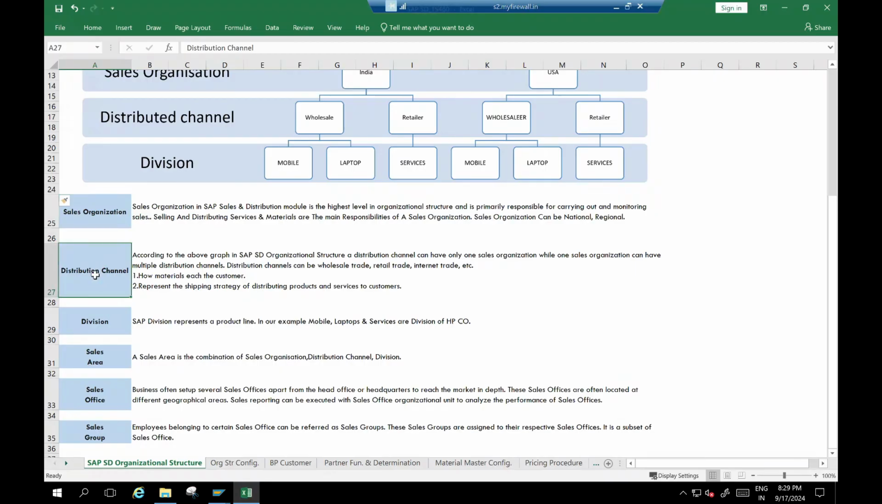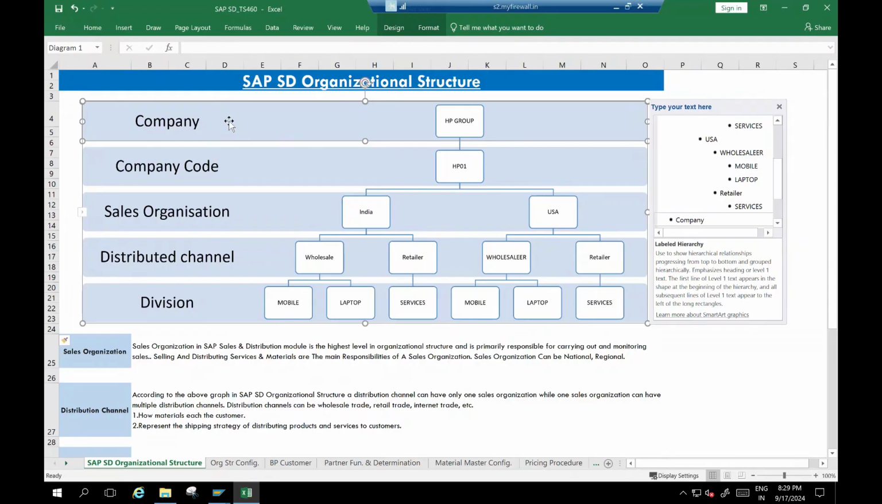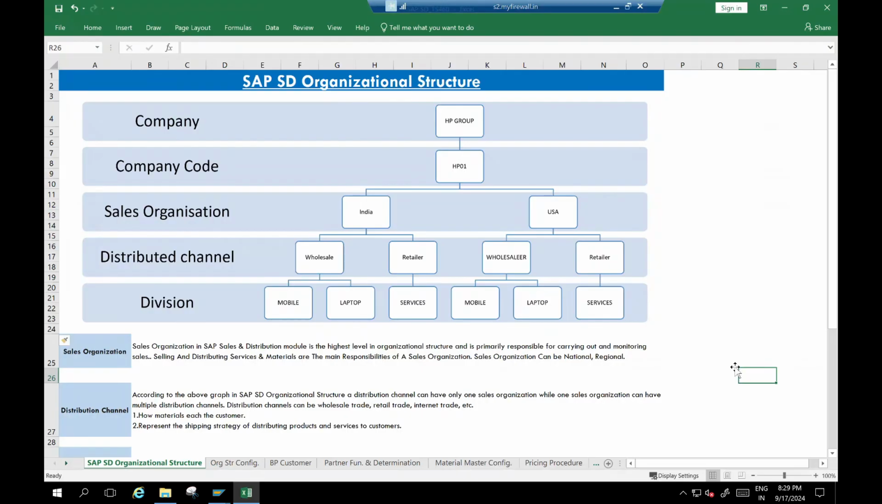From an SAP SD point of view, in real time you will be creating the sales organization, distribution channel, division, sales area, sales office, and sales group. But during the training session for practice, I'm going to show you how you can see the company and company code. Obviously, they will be created and maintained by the FICO consultants. But as part of the practice session, I'm going to show you how you can copy the standard company code and create your own company code as per your requirement. So here, first we'll create the company.